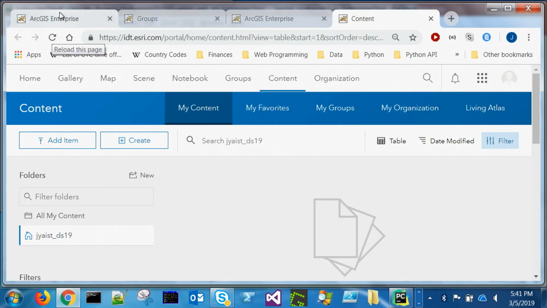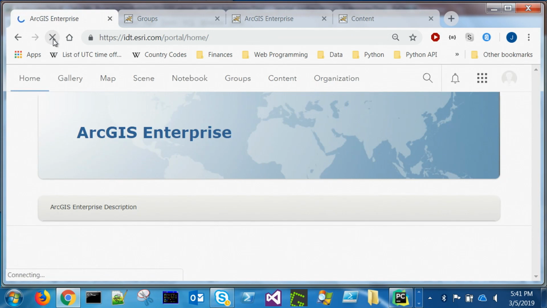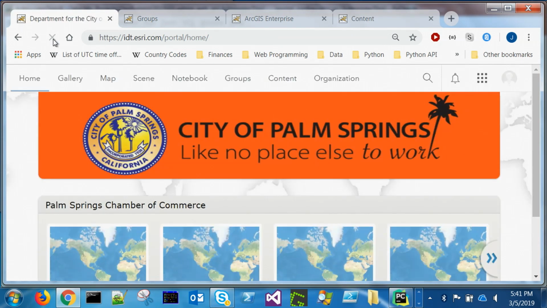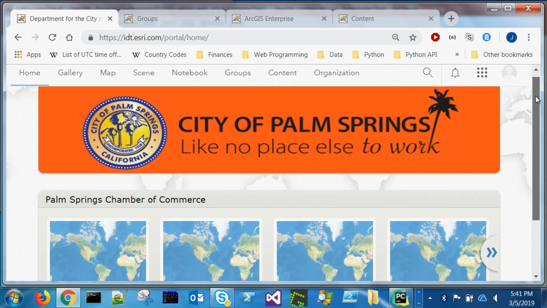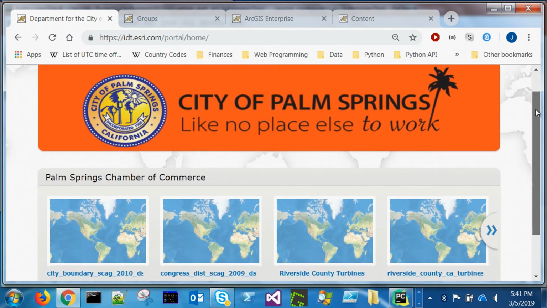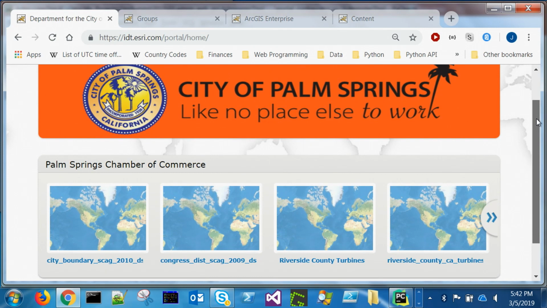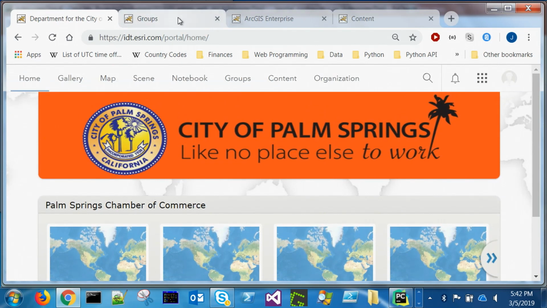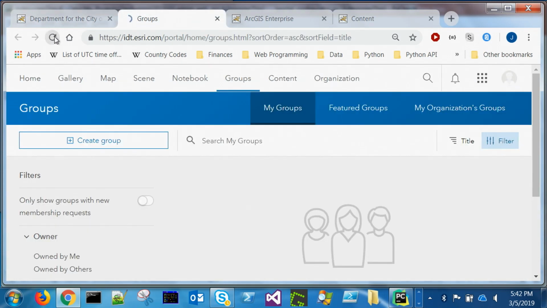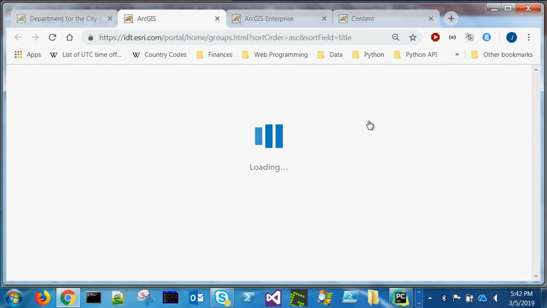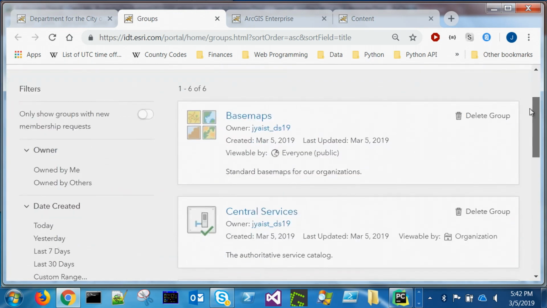I first showed you my empty, unpopulated organization, bam. Right now I've got a look and feel and a banner. We are in Palm Springs, so let's pretend we work for the city and we are attracting people here to work. I set up a featured group through that script, published content, and loaded it into the group that is now accessible through this page. The groups page that was formerly empty is no longer empty.